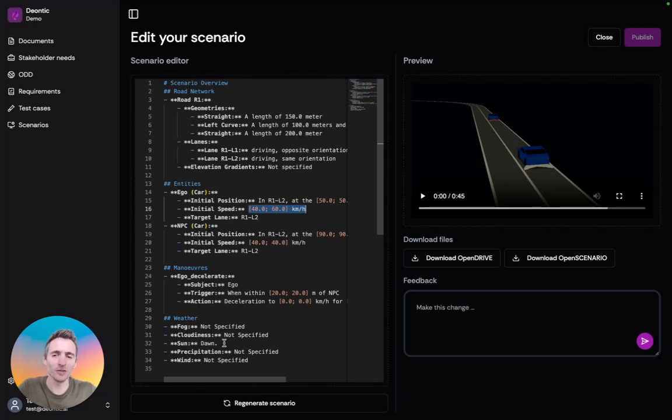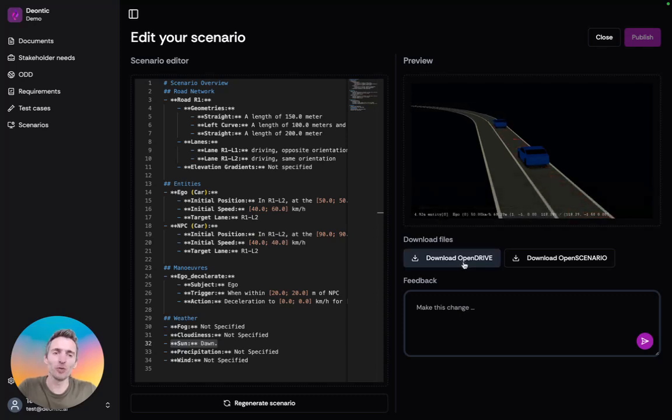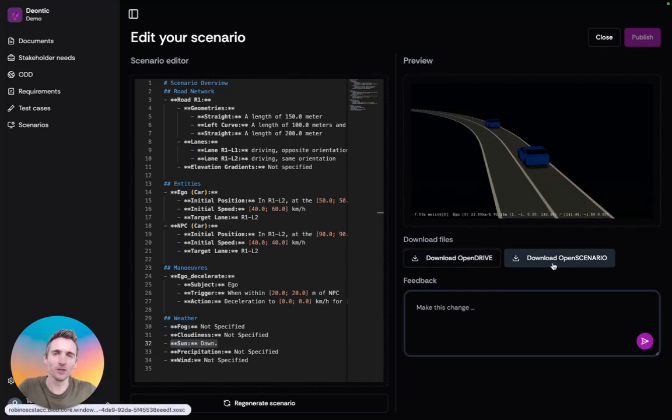We've specified that the scenario should take place at dawn, but we can also give information about fog, cloudiness, precipitation, and wind. To the right, we can start a video to see if this is indeed the scenario we had in mind, and when we're happy, we can download the OpenDrive and OpenSCENARIO files.